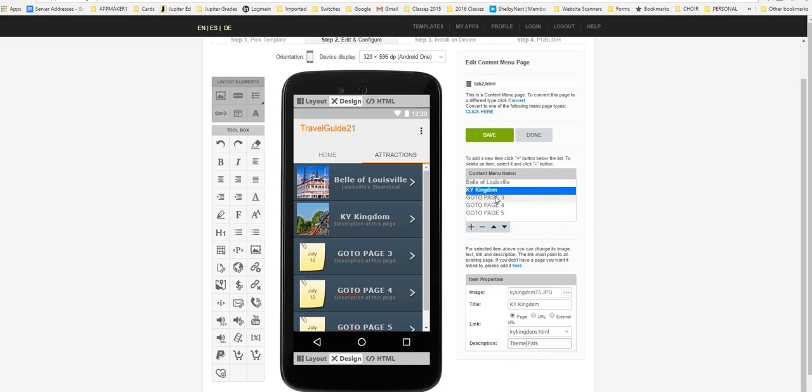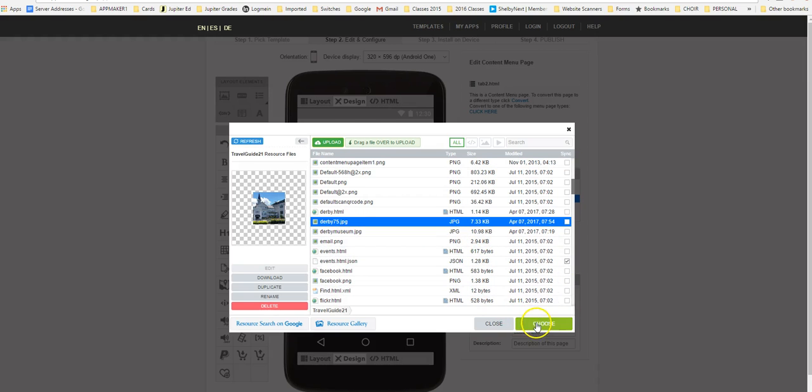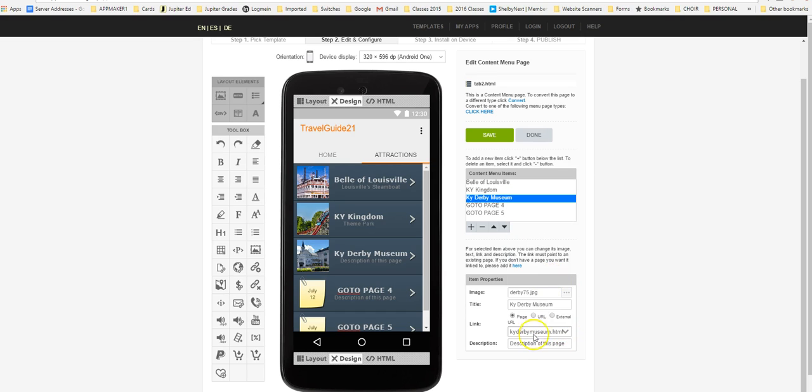I'm going to go to the second one, or the third one is going to be Kentucky Derby Museum. We'll click this and go grab the 75 by 75 Derby. We'll change this to the Kentucky Derby Museum, and the description of the page we'll just put history of the Kentucky Derby. That might be a little long. We'll find out in just a second how that worked. No, it worked out just fine.